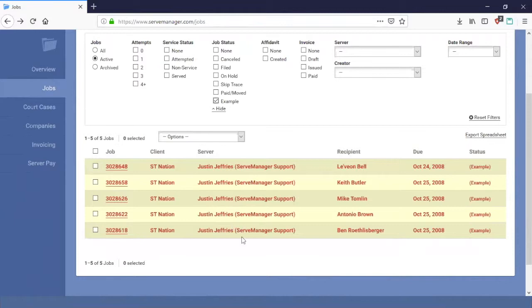So mass attempts means that when we record an attempt, we can apply that attempt to several jobs. So when we apply attempts to several jobs, we can record it, and then it will appear on all of these jobs that we have listed.